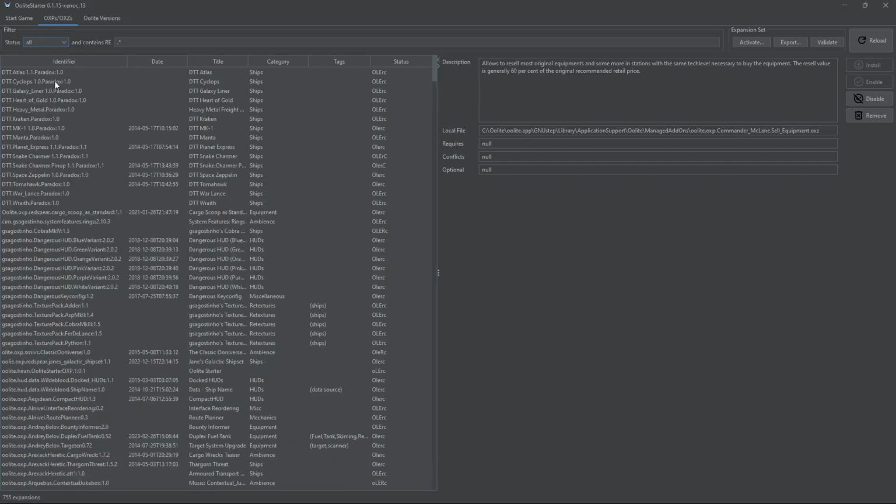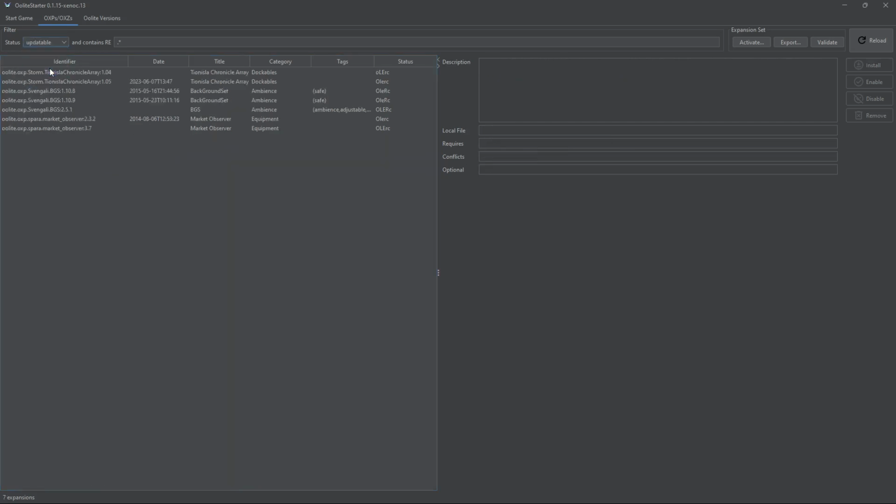If I have all and I go to something that I haven't installed, if I can find one now, there we go. The Snake Charmer pinup. It says local file null because I don't have it. I don't have it installed. Anything that's updatable is listed here.